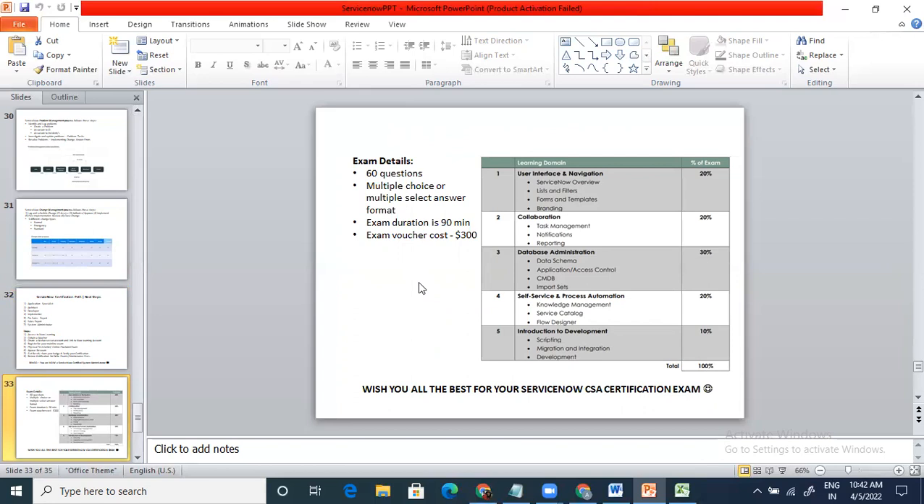And this is the high-level overview of the course content or syllabus expected for the ServiceNow System Administrator Certification. What you see here is user interface and navigation, ServiceNow overview, lists and filters, forms and templates, branding. 20% of that comes from there. Collaboration, task management, notifications, reporting, 20% comes from there. Database administration, data schema, application access control, CMDB, import sets, 30% will come from there. So bigger weightage, I would say. Self-service and process automation, 20%. Knowledge management, service catalog, flow design, introduction, development, scripting, migration, integration, development, 10%.